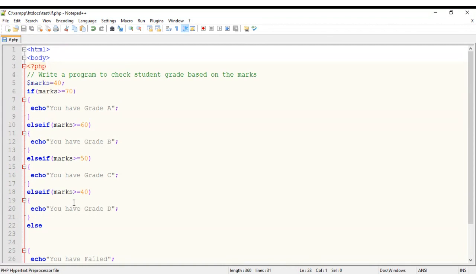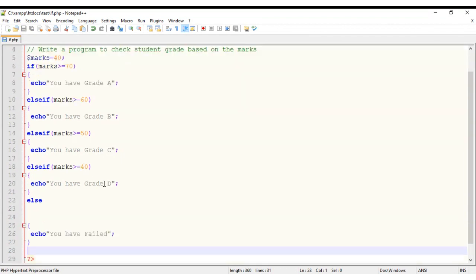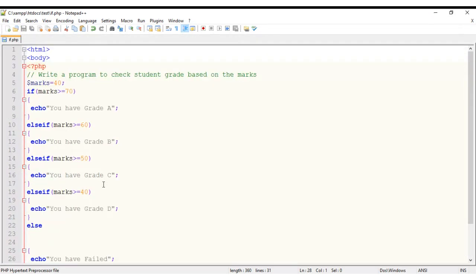Look at the program. Any question? Any question on the program? Just confirm the program. Any question?